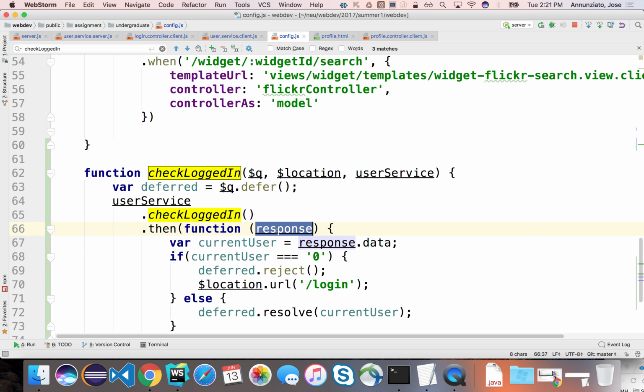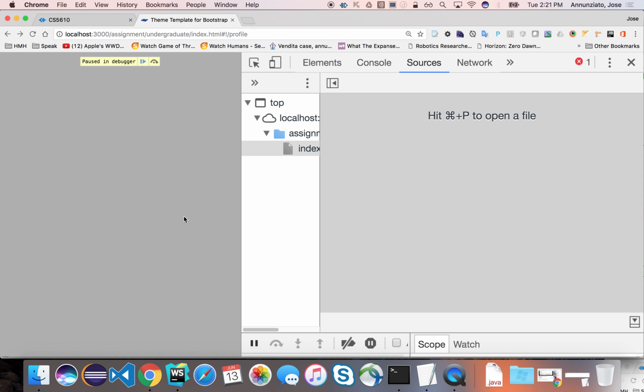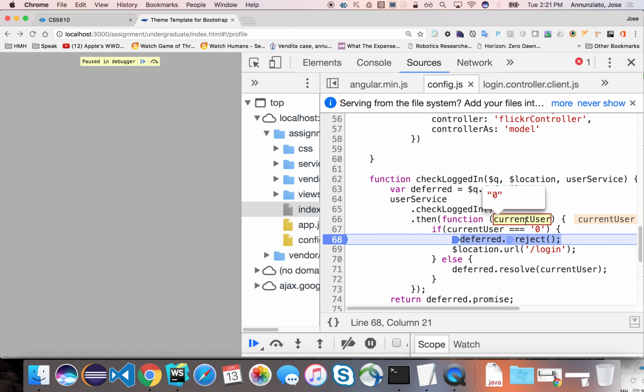So current user right here. So we don't need to unwrap it. We already did in check logged in. So let's do that again. Okay, so we have 0. And notice that it's going to reject it, right? Because the current user is 0. And it's going to hopefully navigate us to the login page.